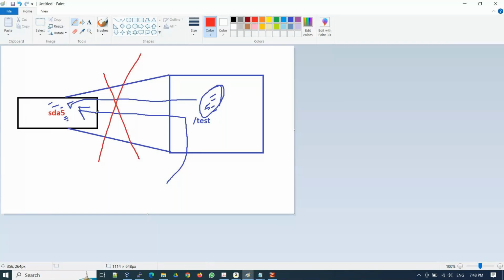If you don't want to do that, then there is a concept called permanent mounting. There is a file, fstab, in which you have to add an entry and then it becomes permanent. Now, if it is a permanent mount, even after the system restart, you will find SDA5 is automatically connected to test. And that is wonderful. In working environments, we always prefer permanent mounting so that even after reboot, we don't have to take that pain or headache of mounting them manually.